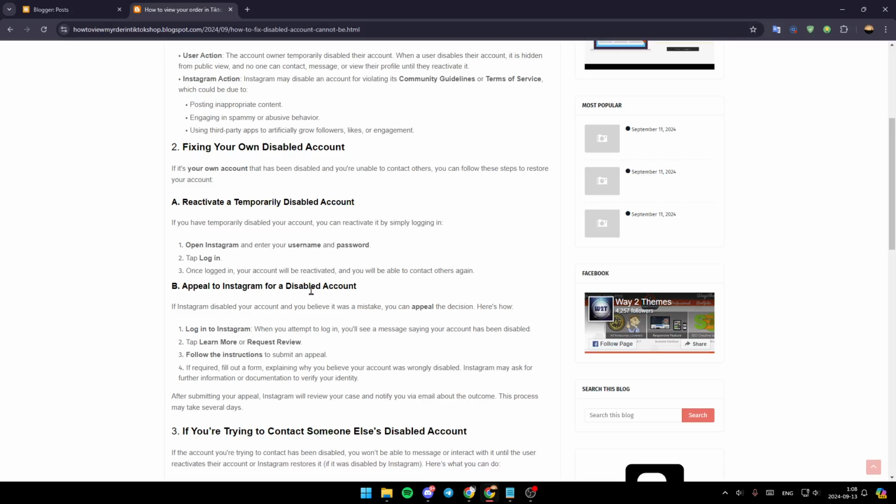Appeal to Instagram for a disabled account. If Instagram disabled your account and you believe it was a mistake, you can appeal the decision. Here is how you can do it. First of all, log into Instagram. When you attempt to log in, you'll see a message saying your account has been disabled.